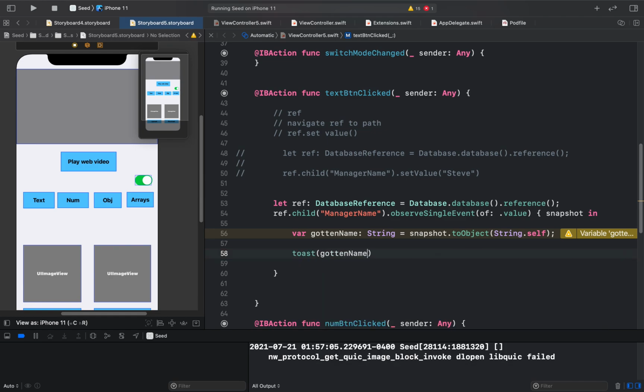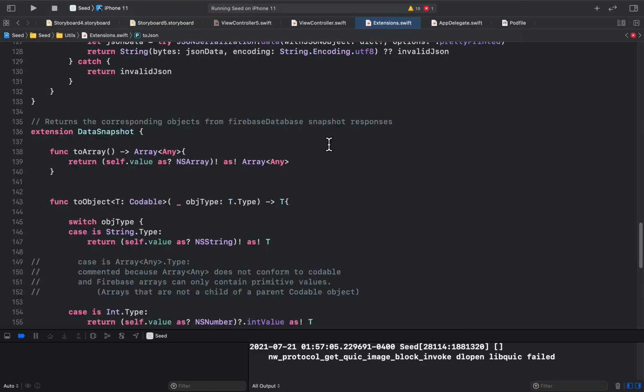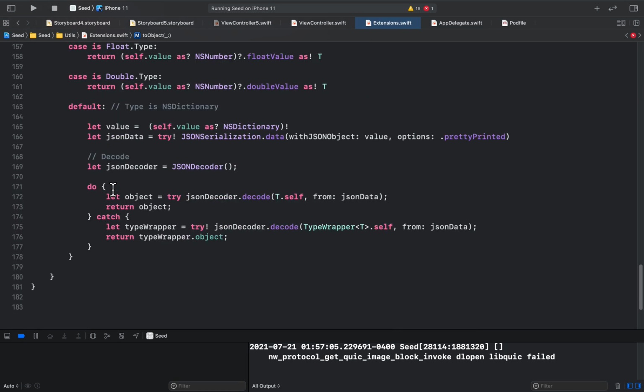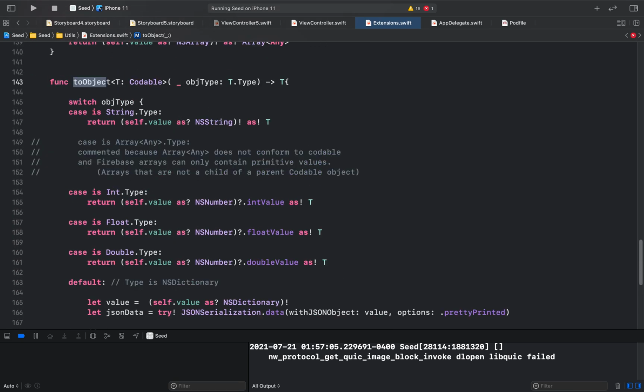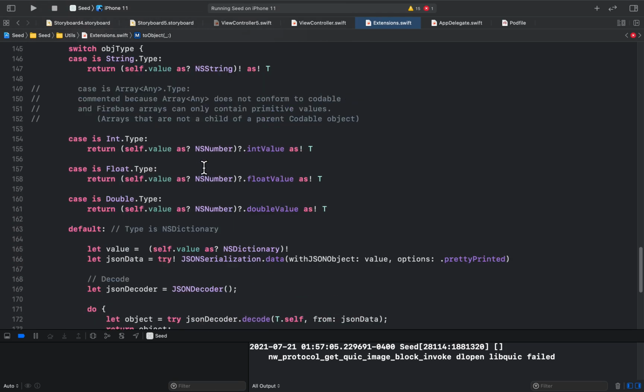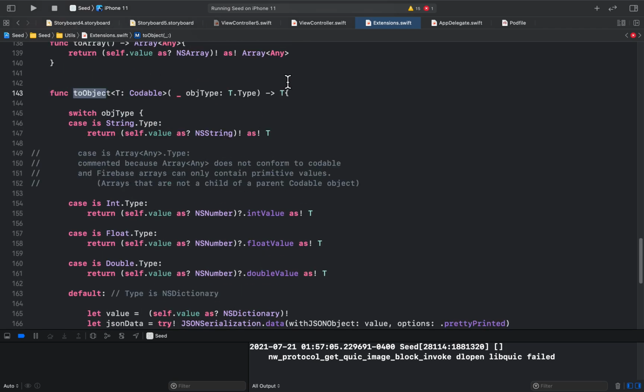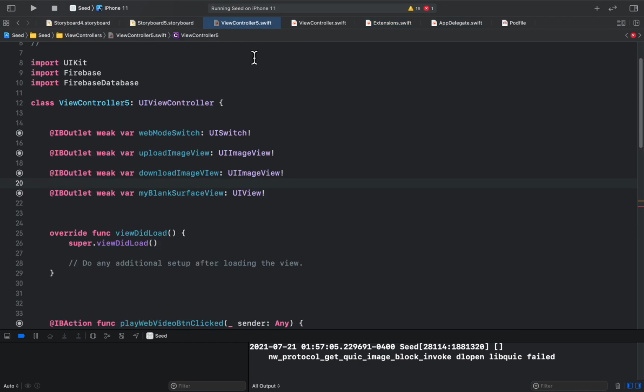By the way, quick reference. This to object is from the extension we had added, if you remember. To object, see that? It makes things simpler for us by decoding the raw data gotten from Firebase. All right. Where is our file? Control 5.